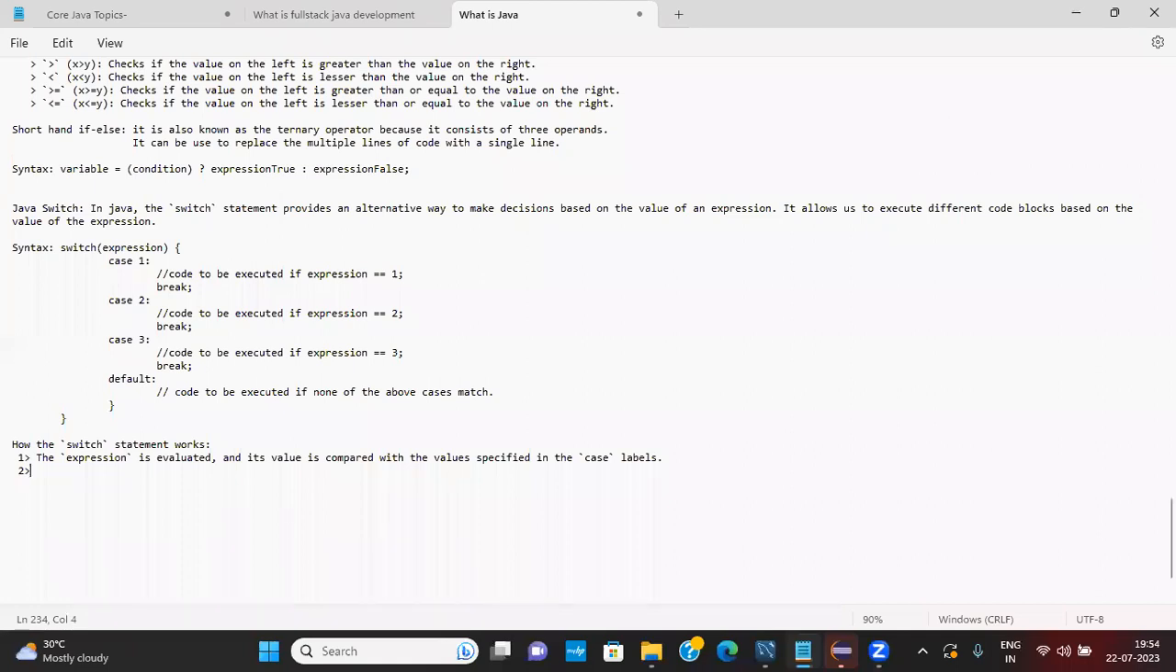Number two: if the value of the expression matches any of the case labels, the corresponding code block will be executed. Like if the expression here is 1, it will match case 1. So this will execute the block of code under case 1, and it will break over here. Okay, got it?